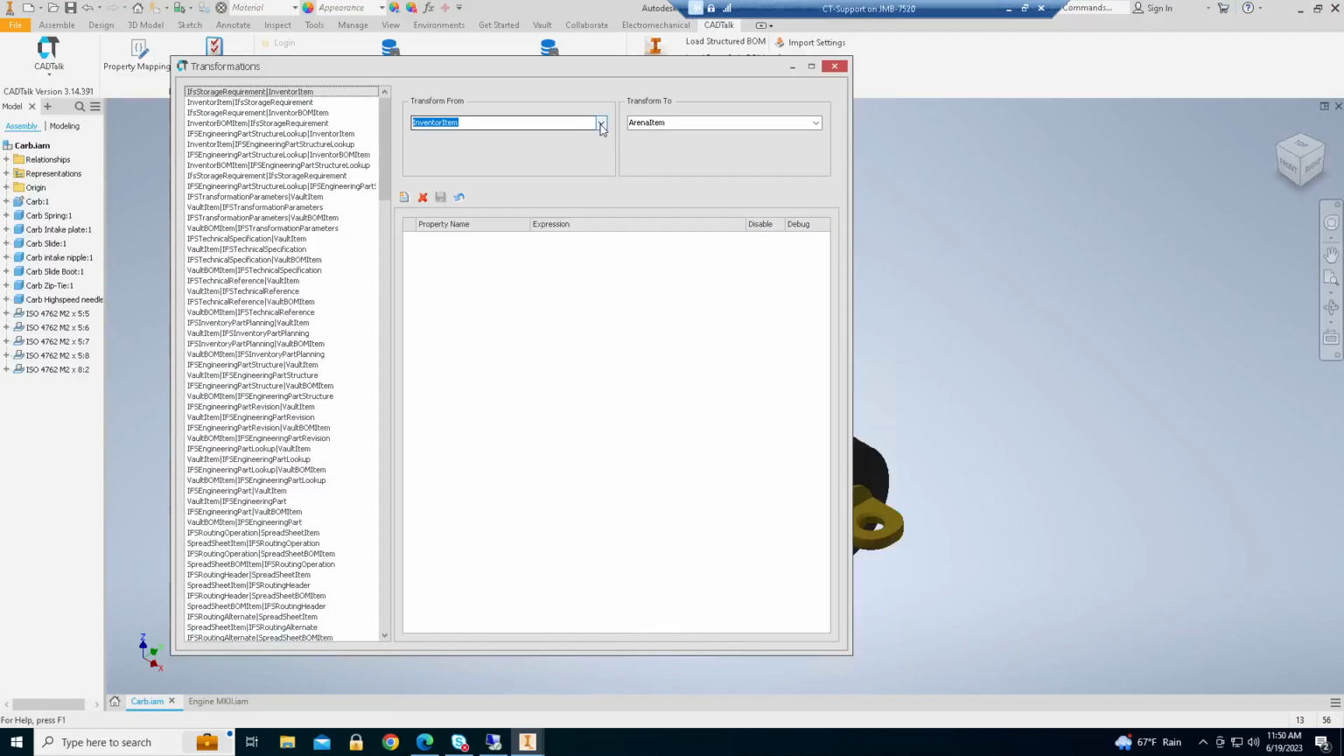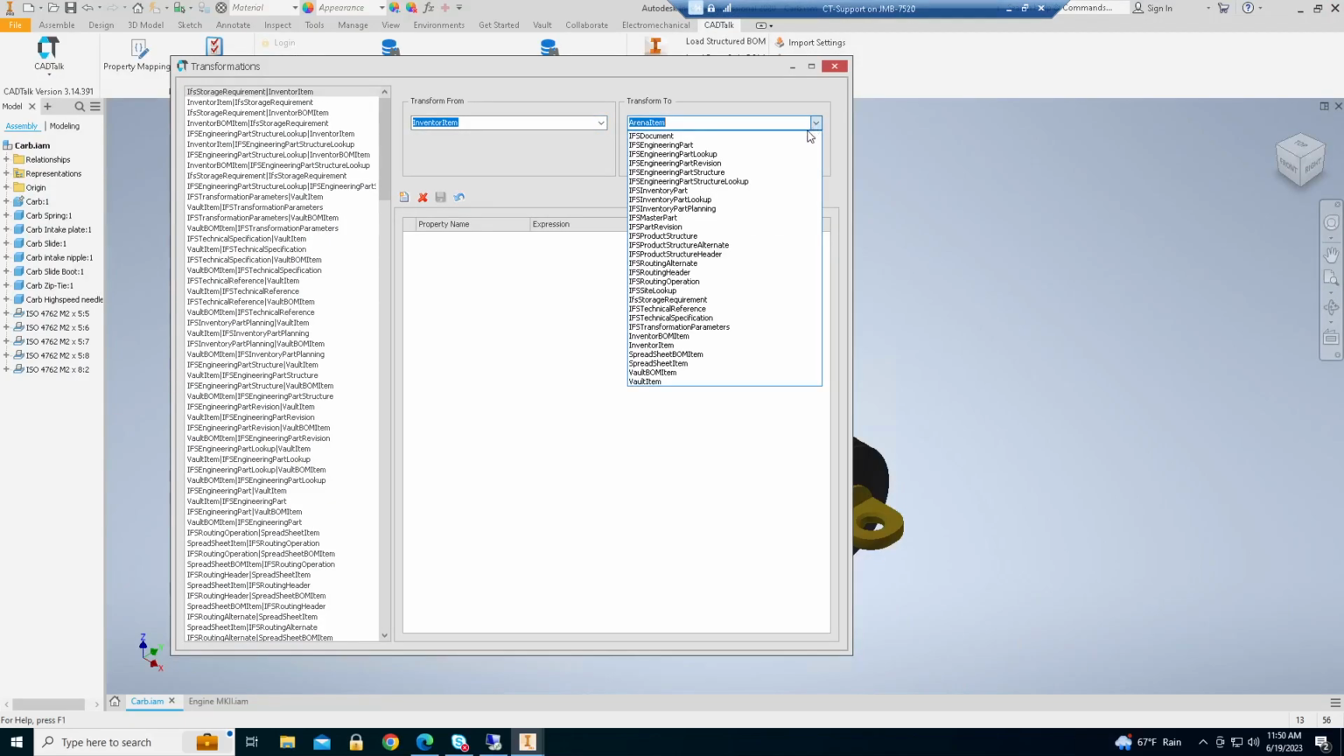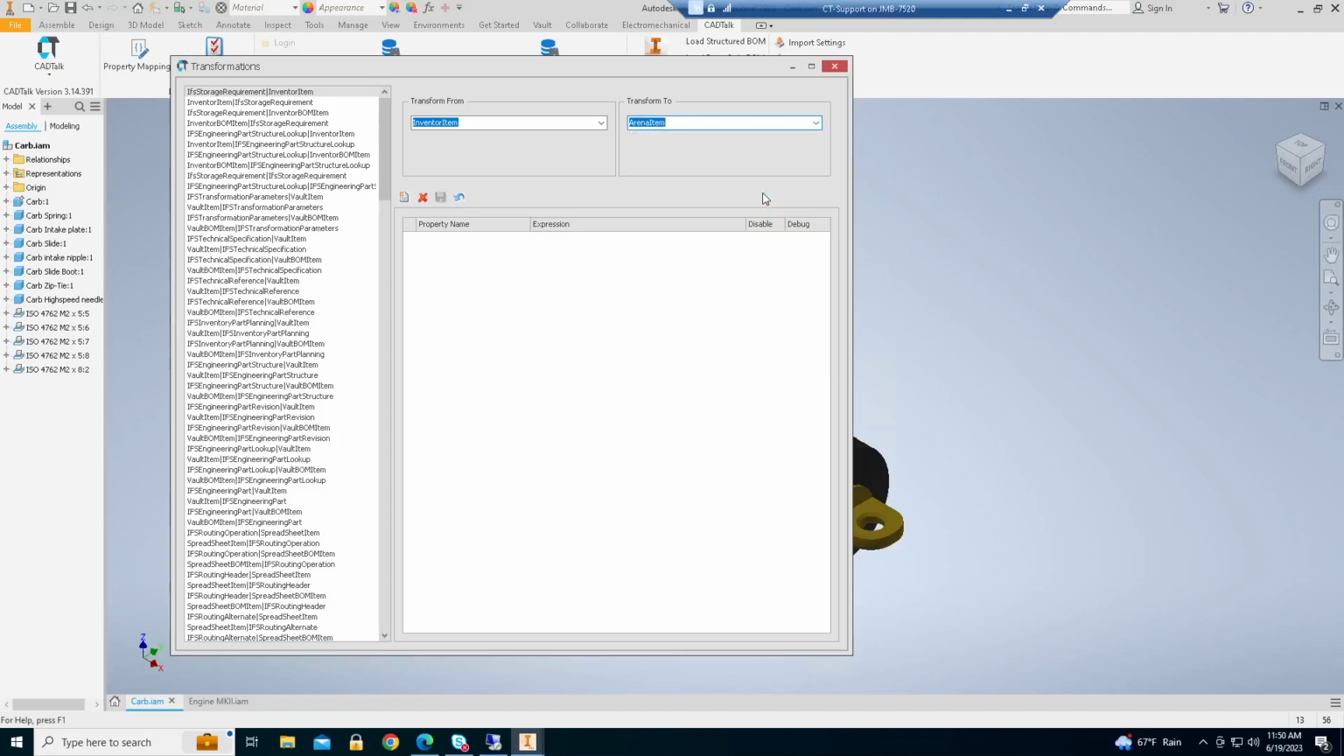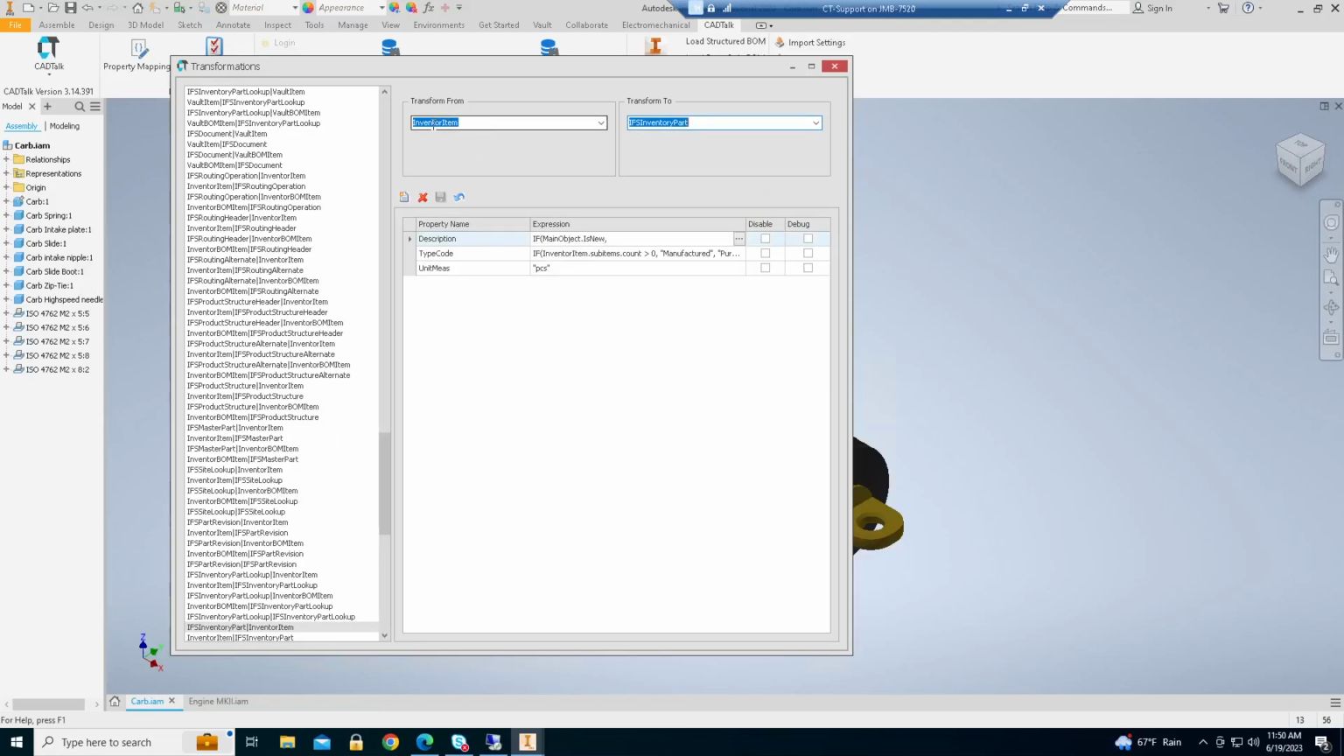engineering to manufacturing handoff. So I can come in here and select the integration point, right? I want to map from, say, Inventor to IFS. I can map things like descriptions, type code, which is a purchased or manufactured unit of measure. I can add documents. Everything can be configured right in the CAD Talk interface for doing that bill of material transformation. It's a simple process. Anybody can write rules. Typically, CAD Talk or the IFS partner manages this aspect of the project to configure the solution for the customer needs.